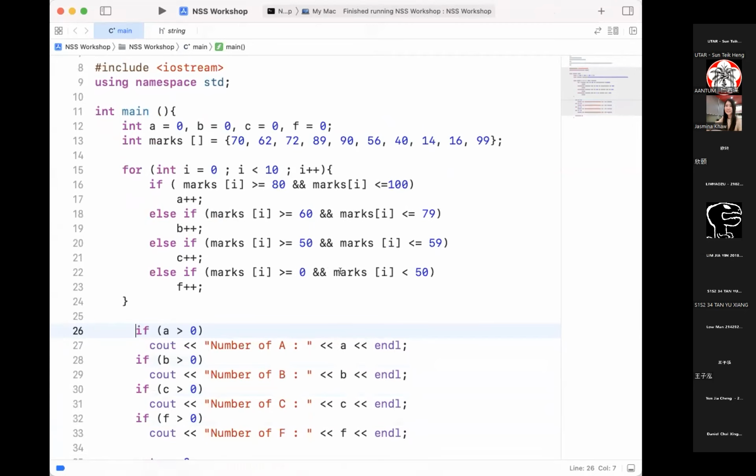To solve the problem that we have just now, first we have to declare the counters to calculate the number of students that get A, B, C, or F. These variables A, B, C, and F store the number of students getting that category of grade. If A, it will be in the category of A; if B, in the category of B; for C, the category of C; for F, the category of F. This is just to keep track of the number of students that get a particular grade.